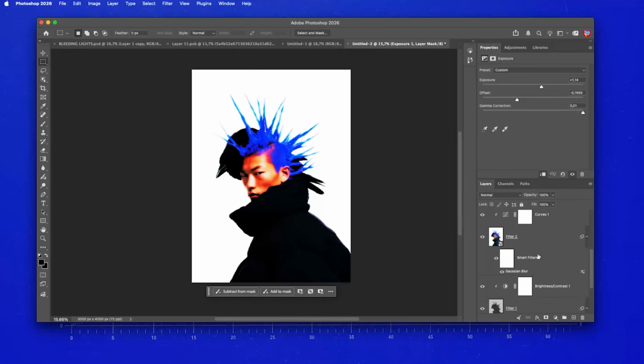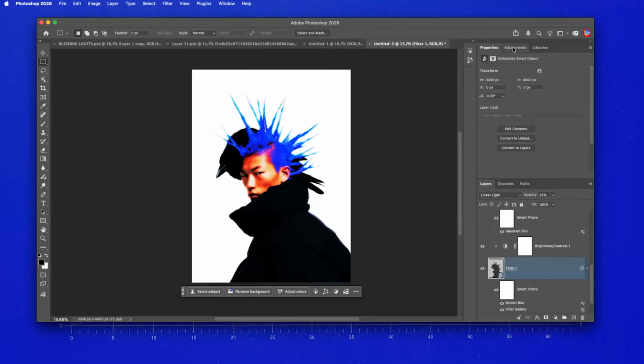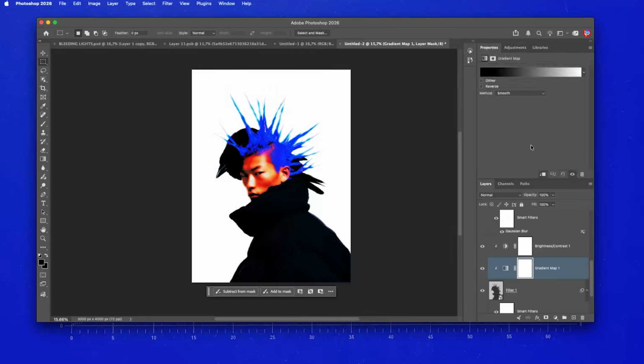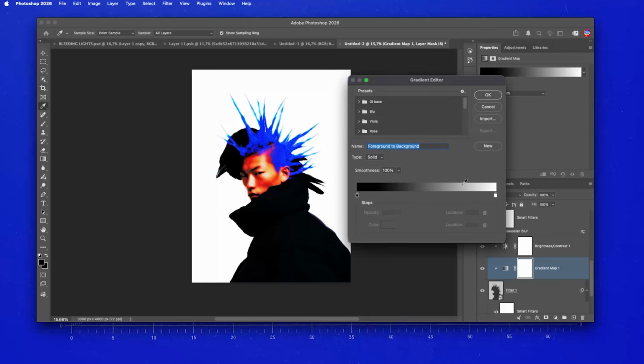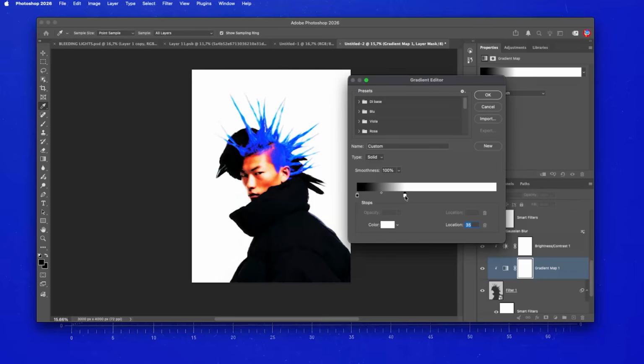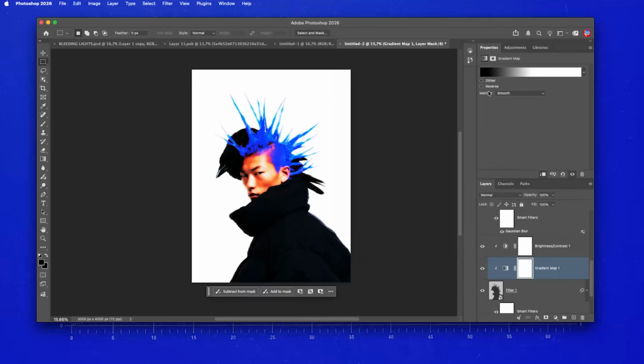One last quick tip. If you want a little more control over the final look, add a gradient map adjustment layer with a black to white gradient. Simply move the white color stop left or right to decide how much of the effect you want to reveal. It's completely optional, but it's a great way to fine-tune the final image without touching any of the filters.